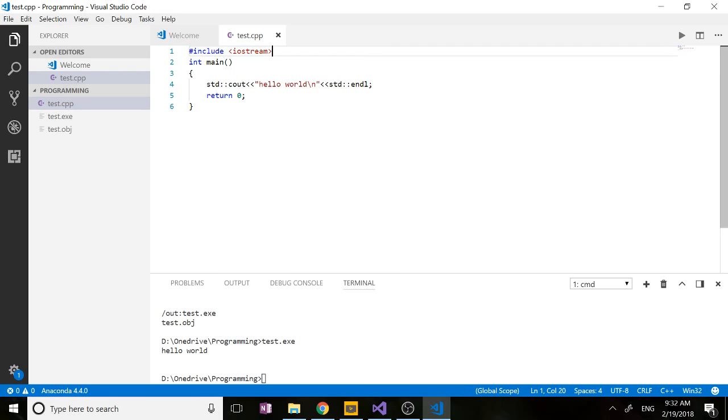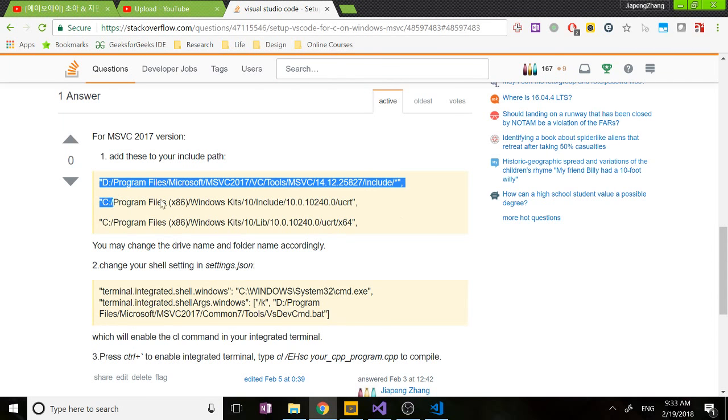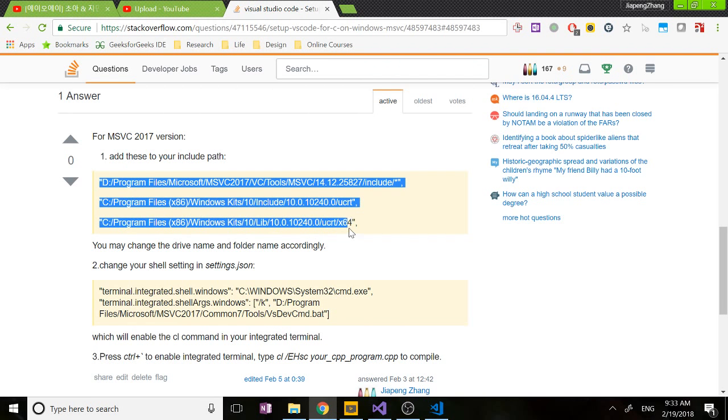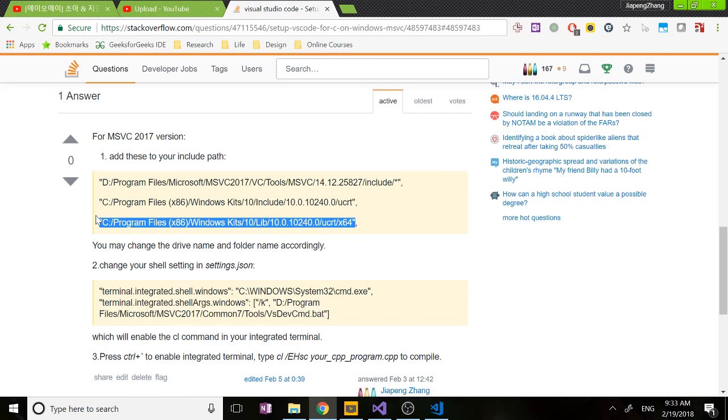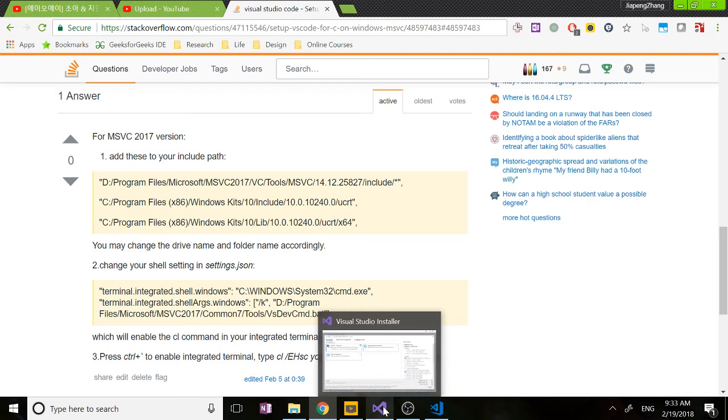If something wrong shows up here, you can click the light bulb. You click it, and you set the include path, and you basically copy and paste the three paths here. You have to slightly modify it, because I have installed my MSVC compiler on drive D. You may have to modify it according to your specific situation.